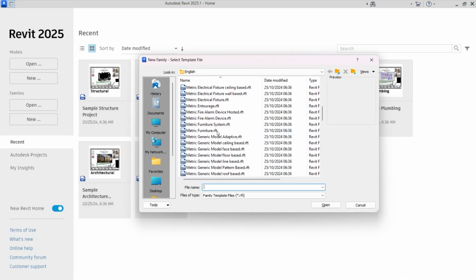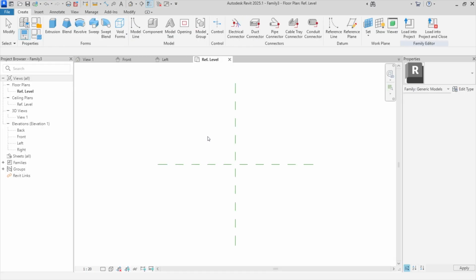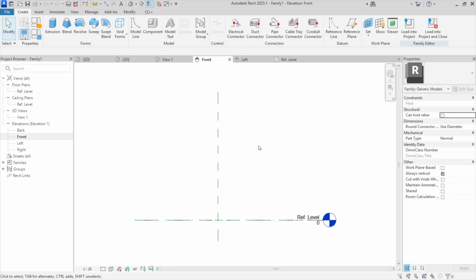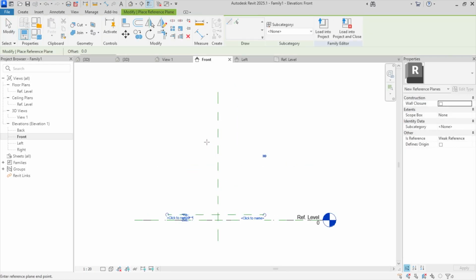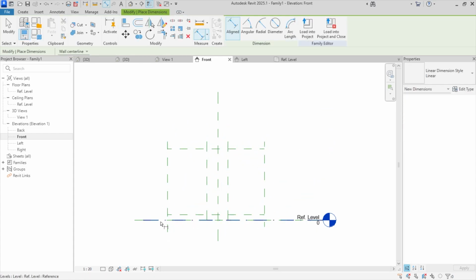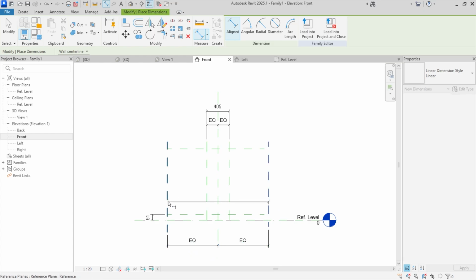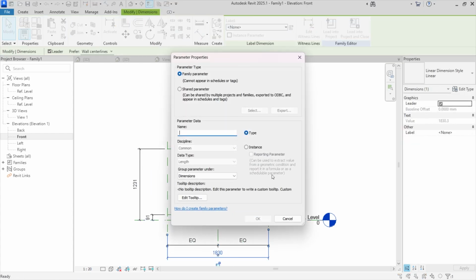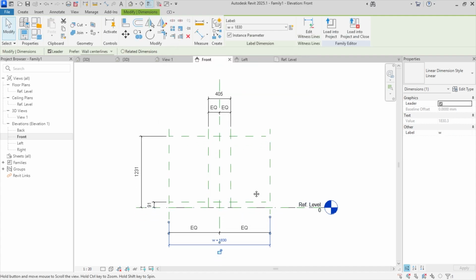For the T-post, open a new family using the metric generic model template. The first step is to create reference planes that define our geometry. Reference planes act as a guide for dimensions, so we will set up 3 planes for thickness, 2 for width, and 1 for the length. These reference planes will ensure our T-post maintains consistent proportions, even if we adjust the dimensions later.